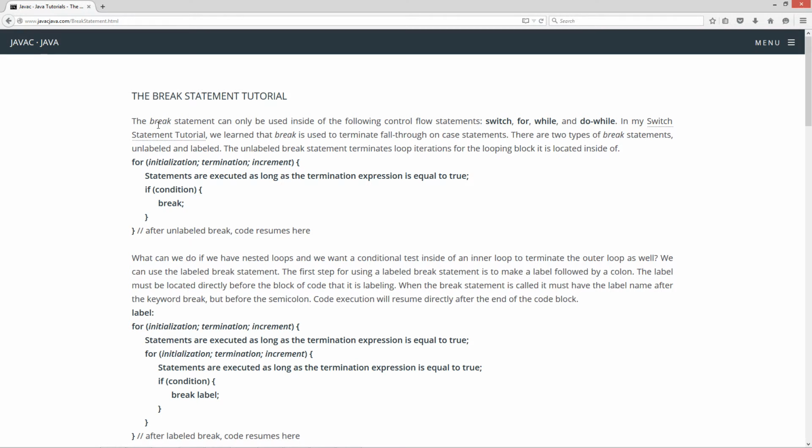So the break statement can only be used inside of the following control flow statements: switch, for, while, and do while. Now in my switch statement tutorial, we learned that break is used to terminate fall through on case statements. There are two types of break statements, unlabeled and labeled. The unlabeled break statement terminates loop iterations for the looping block it is located inside of.